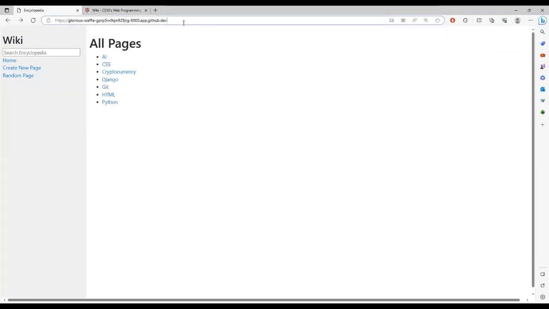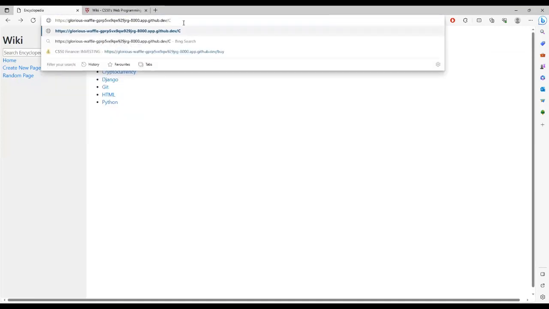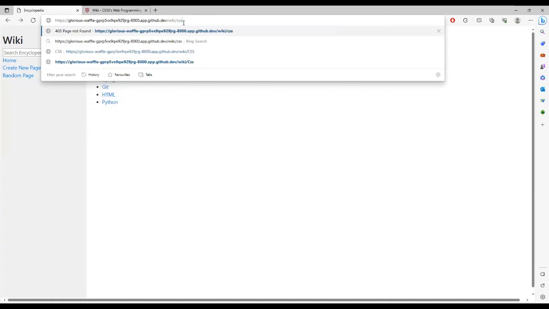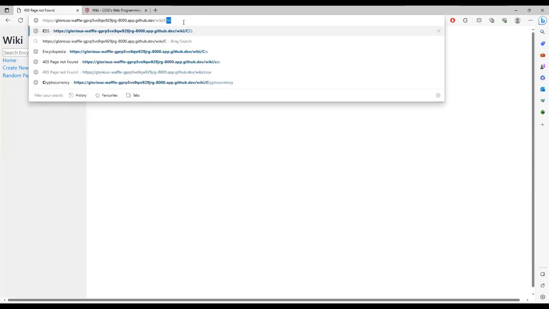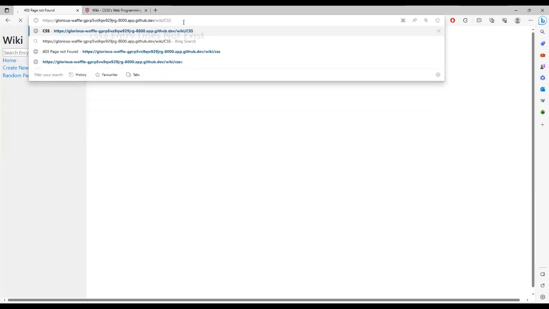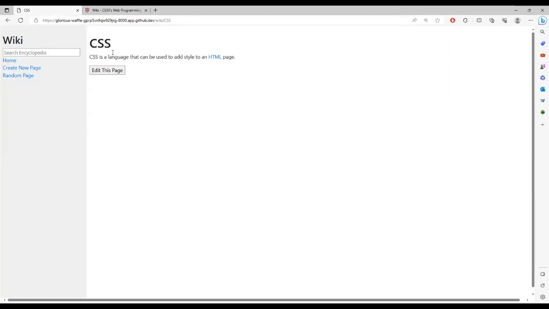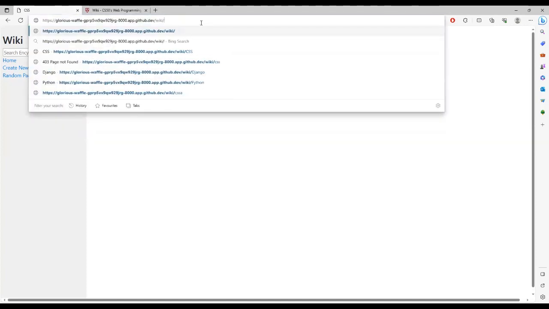So, see wiki CSS. Okay. Let's say that the page and also the title of the page is updated. That's based for 3 page not found. And if the user enters the correct title, it will direct the user to the entry page of the encyclopedia. Try again for Python.